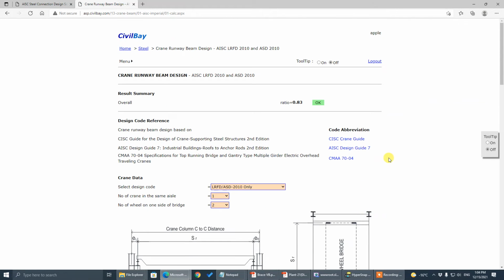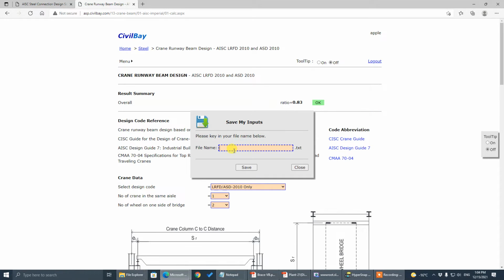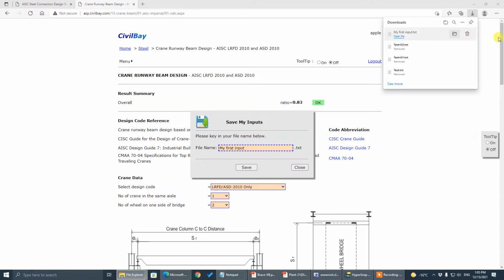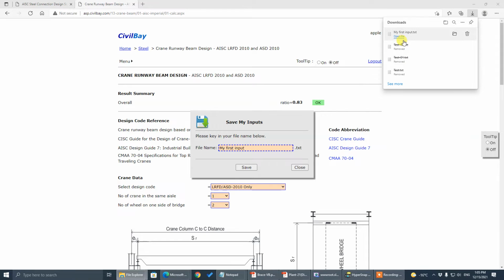One more thing is how to save and how to open a previous file. Move your mouse to the right area of this page and right click. There's a pop-up here with save input file. Key in my first input, and click on save. Then go to the folder, show in folder. That's your download folder, and that's my first input, your input file. So you can access your saved file by moving the mouse here and going to folder.